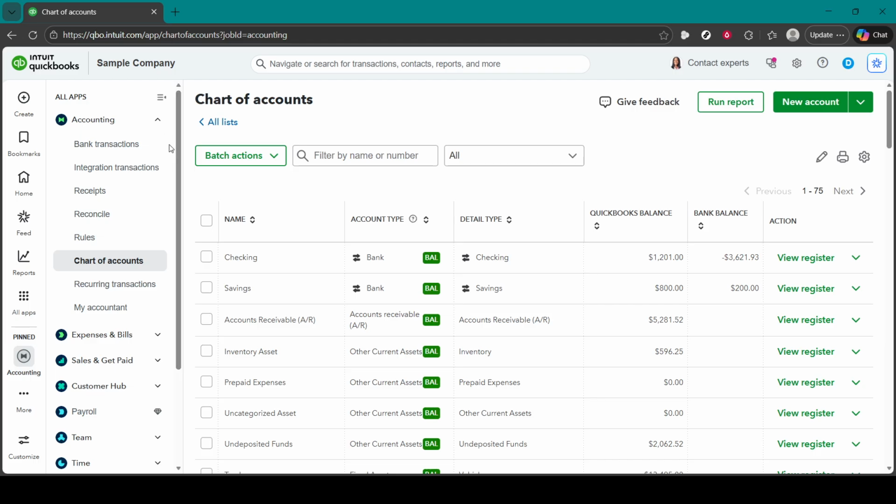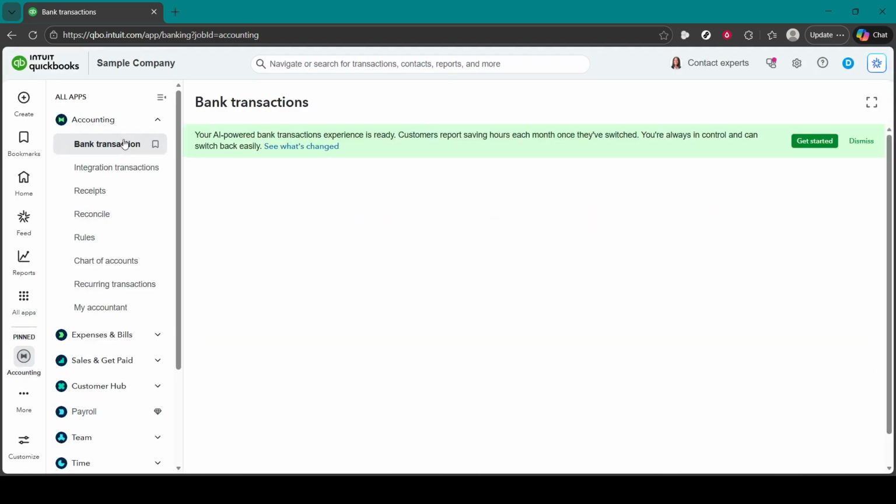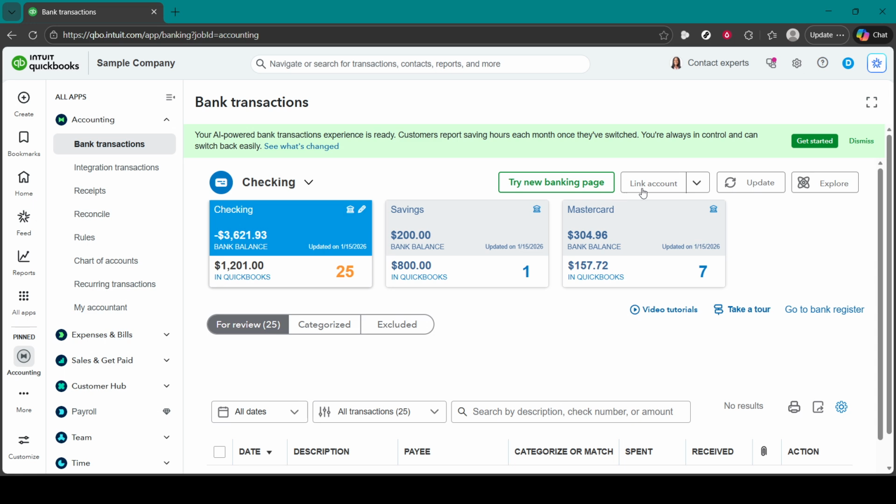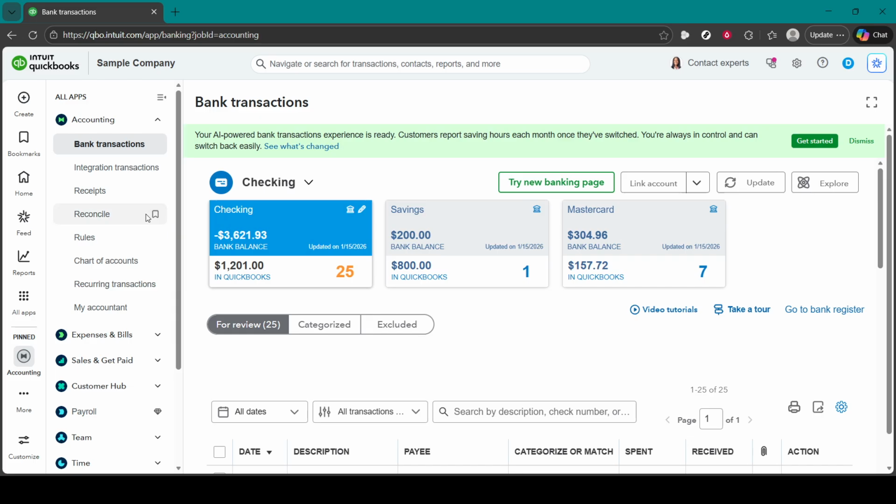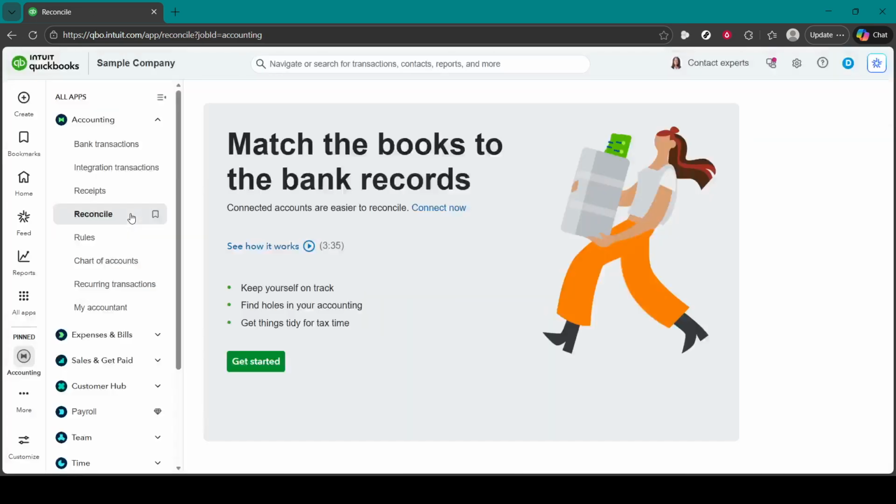After that, link your bank and credit card accounts through the bank transactions area and choose link account. This securely pulls in your activity so you can review and categorize it. Set the starting date to avoid duplicate entries with your integrations. As transactions appear, match them to existing records from your sales apps whenever possible, and only add new ones when there's no match.